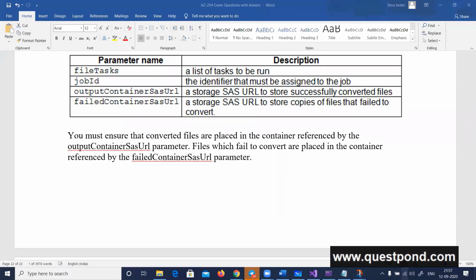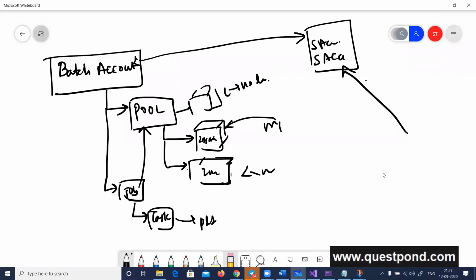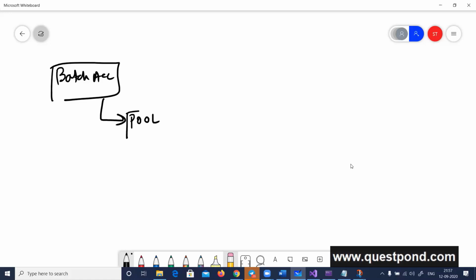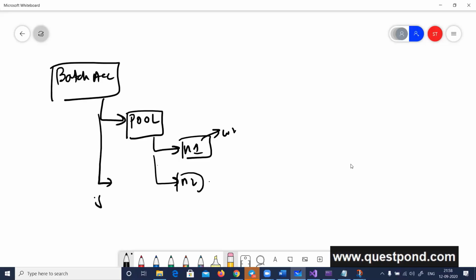And remember the hierarchy very quickly before we end the session. We have a batch account. Inside the batch account, you will create a pool, right? And this pool has node 1, node 2, whatever number of nodes, and each one of these nodes can be Windows Server, it can be Linux or whatever. You will then create a job. Inside the job, you will have a task, and this task gets associated with this pool.